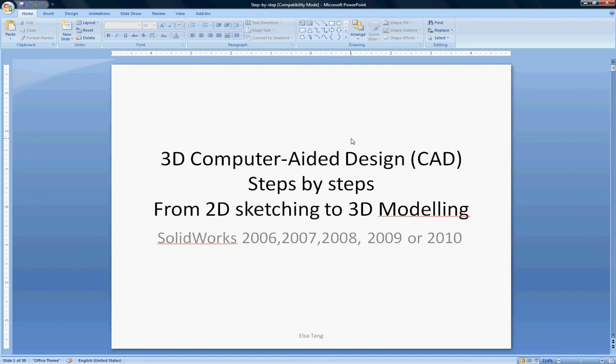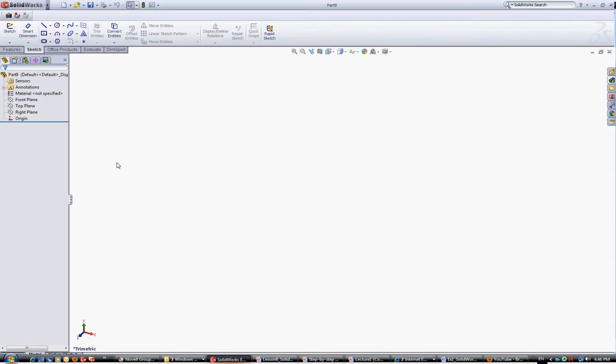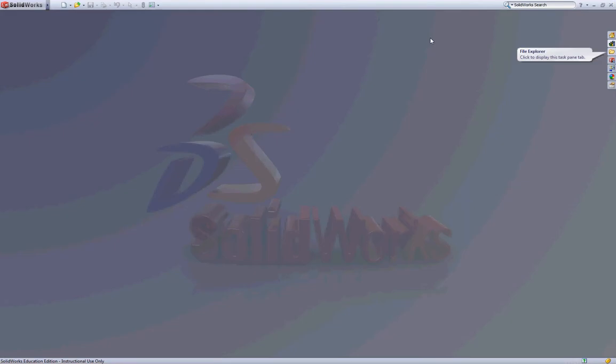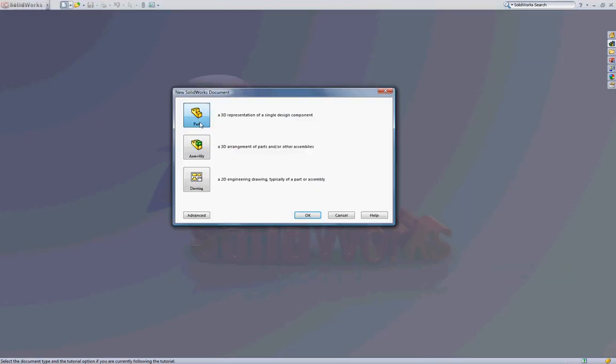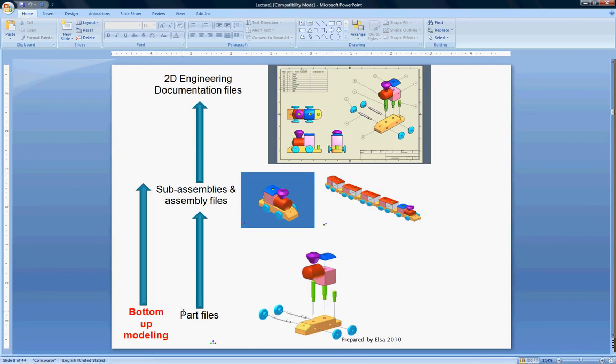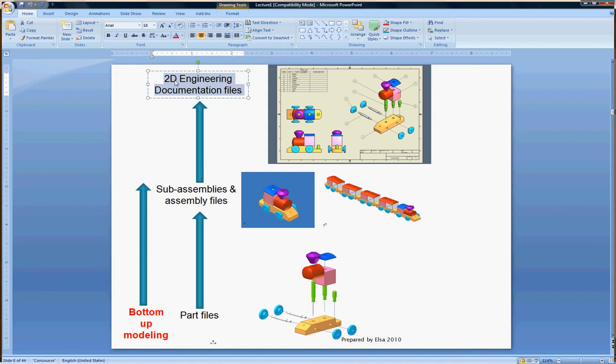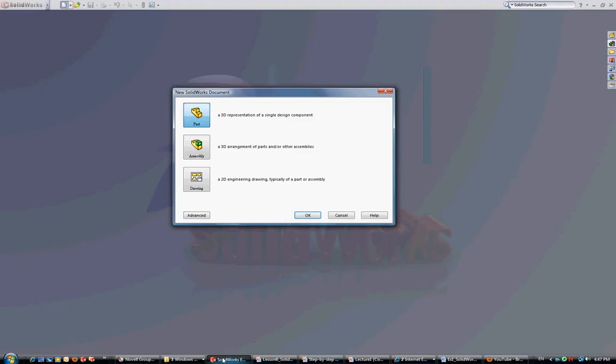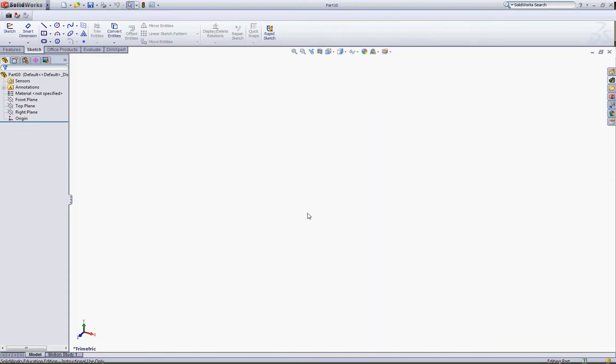When you want to build 3D solid models, you need to start from 2D sketch. So please look at the demonstration, because when you want to start your 3D objects, you need to start from 2D sketch first. So we will start from the part file first. In bottom up modeling, we have got part file, assembly file, and 2D engineering drawing files. That is the bottom up modeling. So please look at the part file, because we need to start from 2D sketch to build up your 3D models.